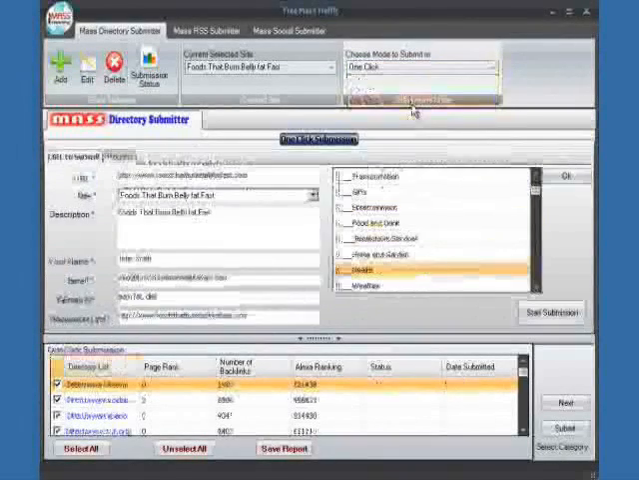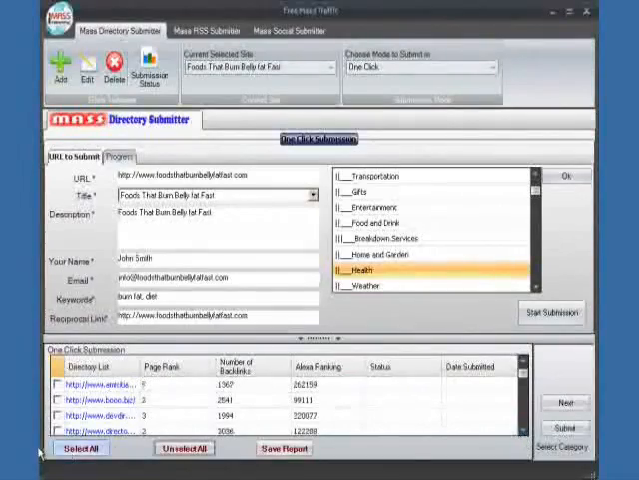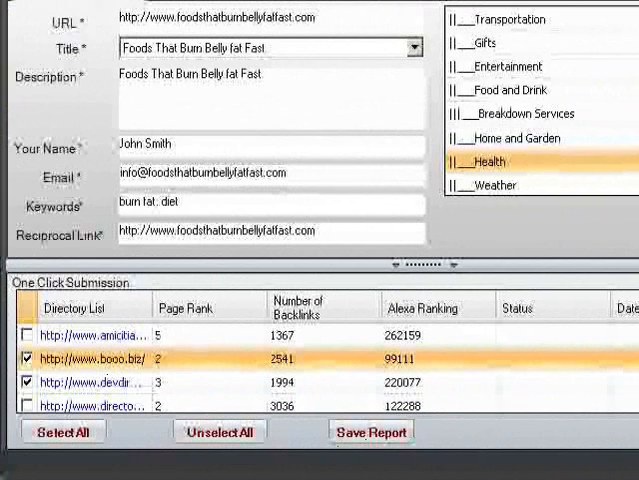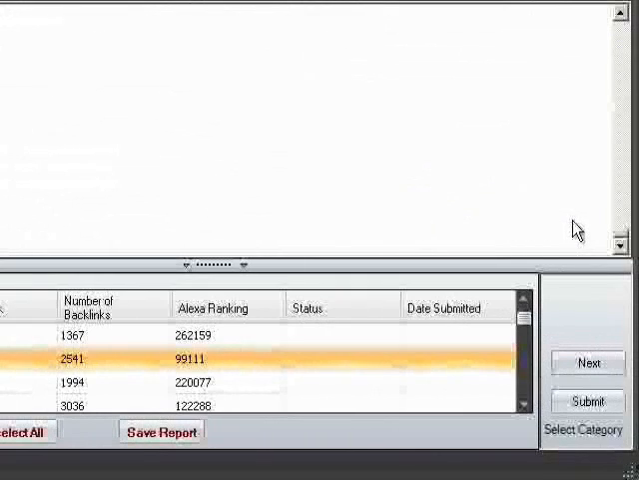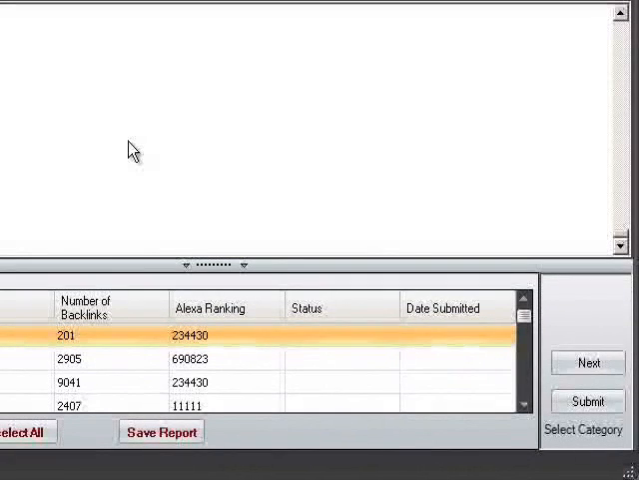If we go to one click, let's unselect all. Let's now go down and say we want to click, we're only choosing a couple for the purposes of time. So let's just do this here. And you just click here, Start Submission. And as you can see, it's starting to submit the directories to the sites that you have chosen. As that runs, you can see it's going through here. Now we're not going to wait about for this. You can see the progress tab over here, and it tells you what you need to do.